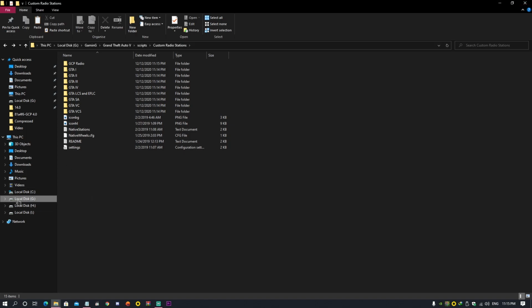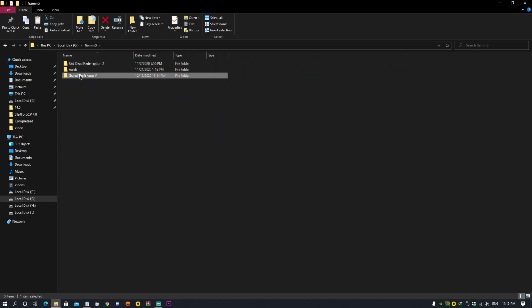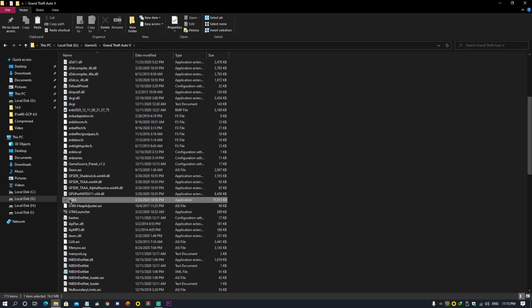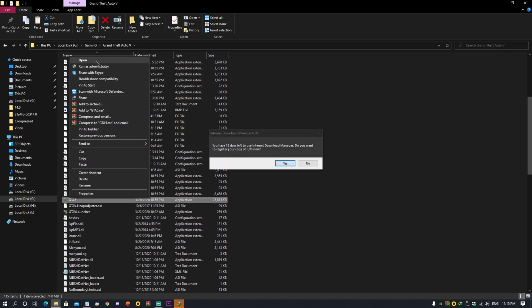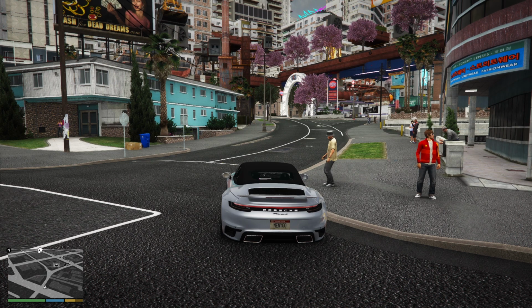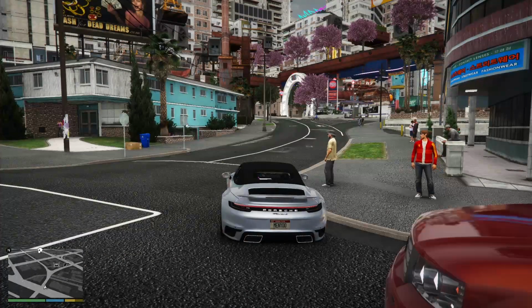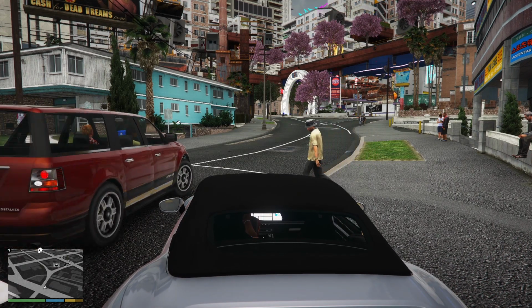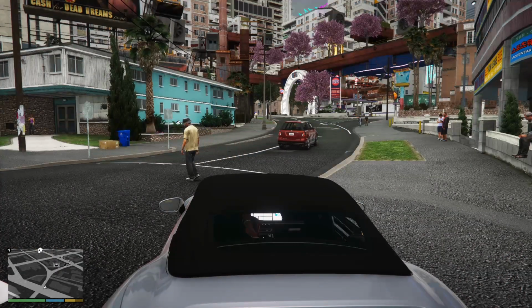Now let's start the game. So finally we are in the game, and there is something you need to be very careful about. This mod will not work with any other map mod. If you have installed any other map mod in GTA 5, you must delete it first in order to use this mod.